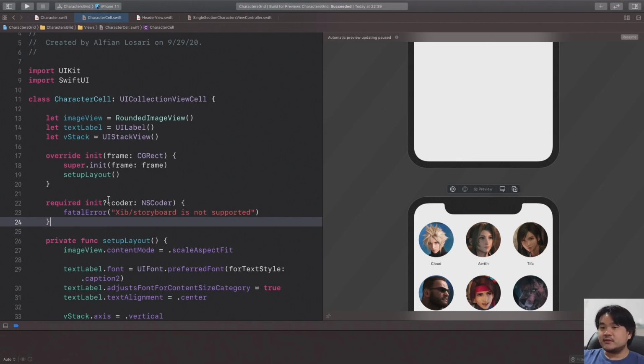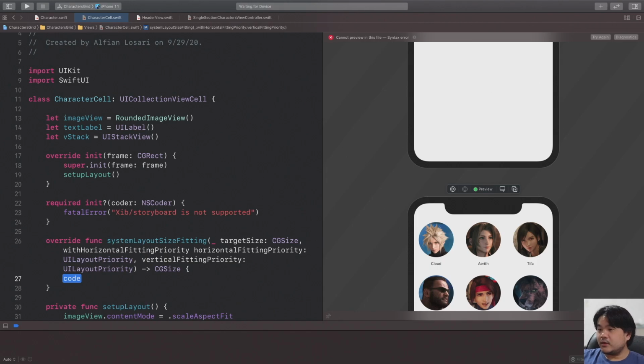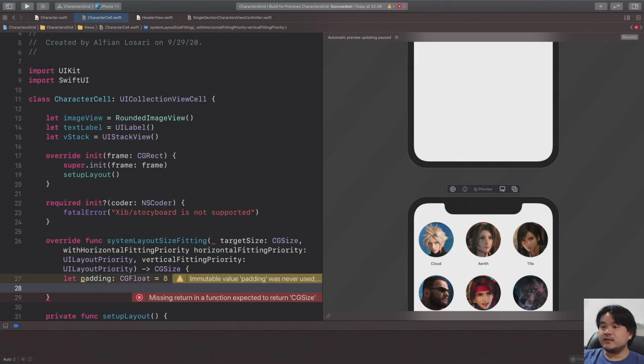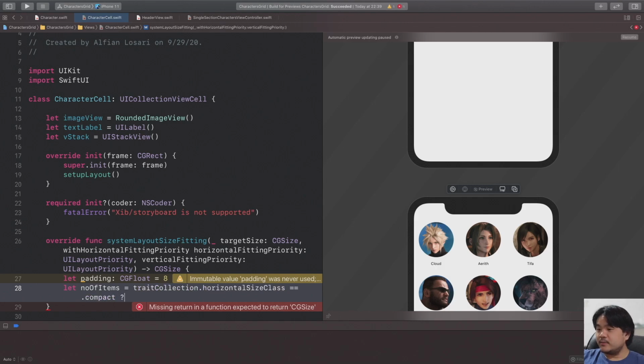Let's override the method systemLayoutSizeFitting with horizontal fitting and vertical fitting priority. In the implementation, declare the padding constant as 8 with type of CGFloat. Then declare the number of items constant. Here we can access the trait collection's horizontal size class, check whether it is compact, and using the ternary operator, set it as 4 if it is compact and 8 otherwise.